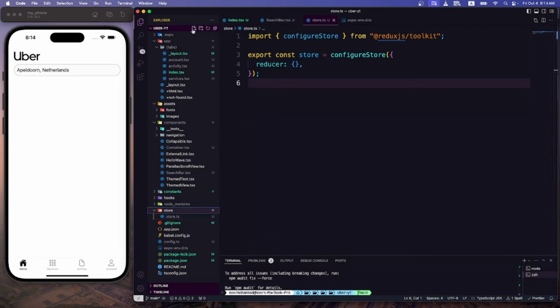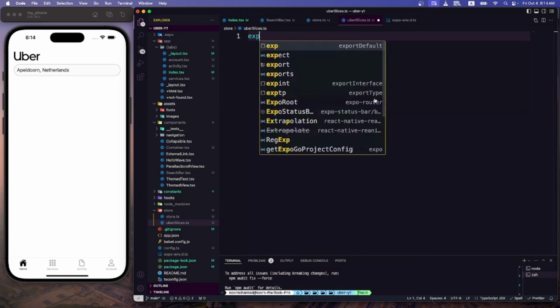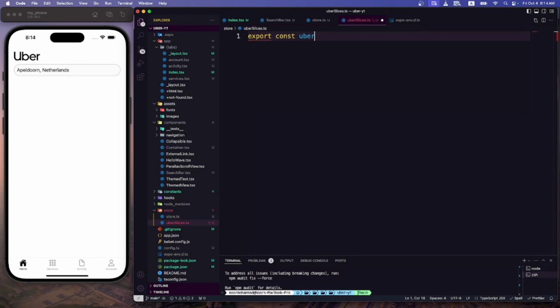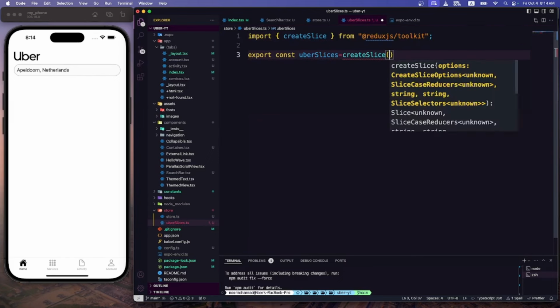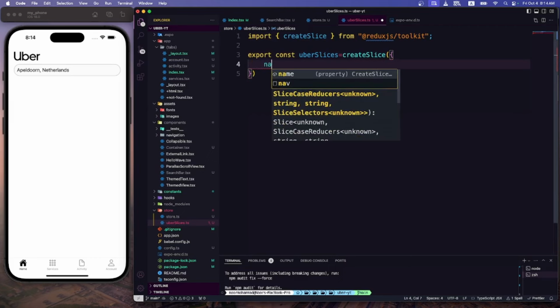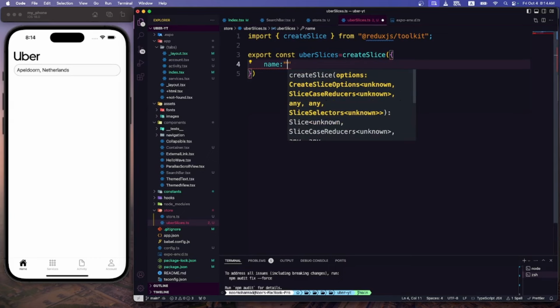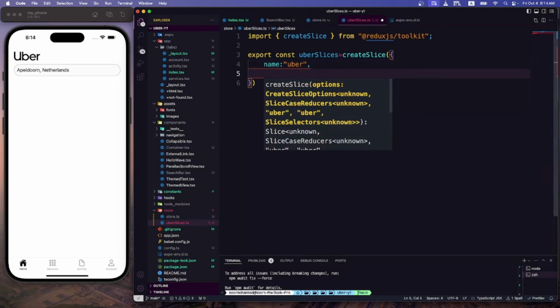Now we're going to have our slices. So I'm going to create an Uber slices TS file. Okay, in that slices we need to provide our detail scenario, so how can we do that? We're going to write export const Uber slices is equal to, and here we're going to use the createSlice function, and within the function we're going to pass an object. First we need to provide the name of our slice, so I'm going to pass Uber, and also we need to provide the initial state.